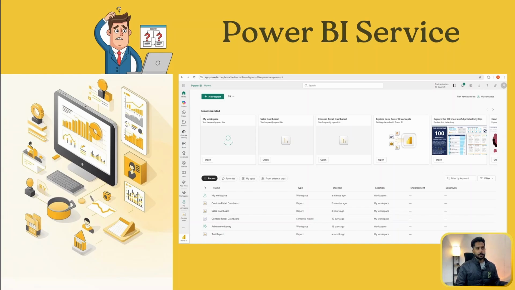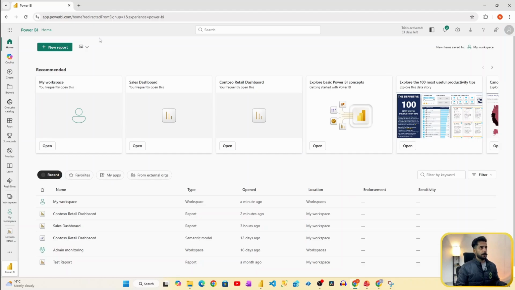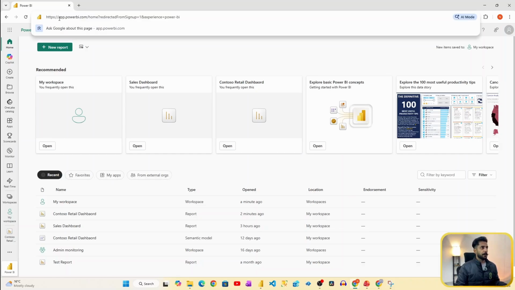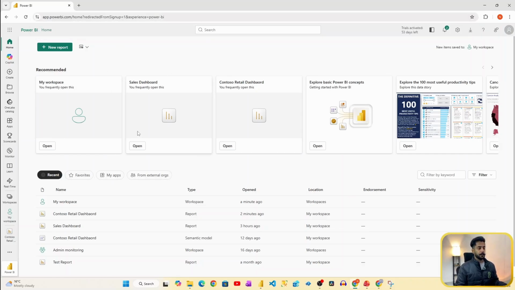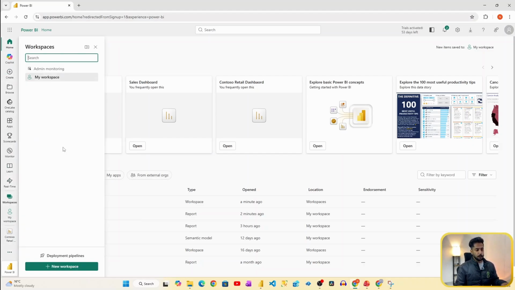Power BI Service is the cloud part of Power BI, and you need to access Power BI Service through a browser, and you will need a work or school account to access it. So I'll just walk you through how Power BI Service looks. Here on your screen, you can see this is the landing page of Power BI Service. Once you log into app.powerbi.com, you will land here. On the left side, you will see different options, and one of the options is workspaces. Here you will see all the workspaces listed to which you have access. Right now, I have only one default workspace, which is My Workspace.